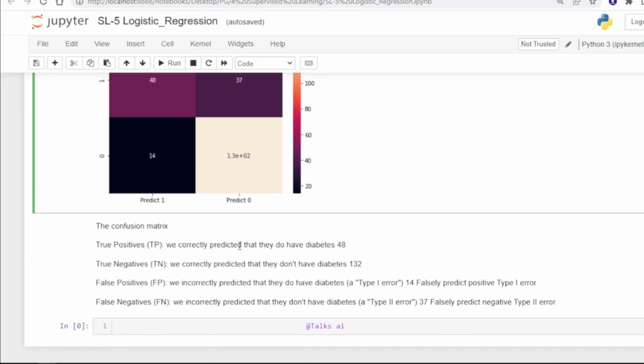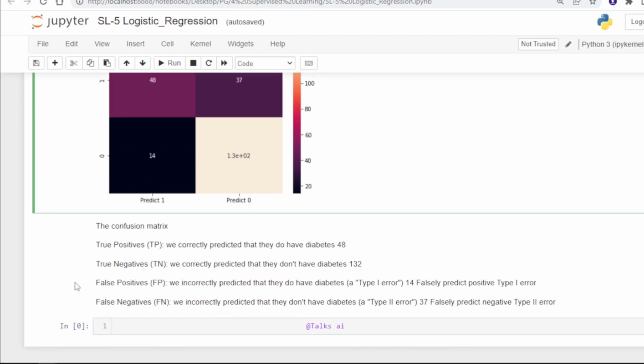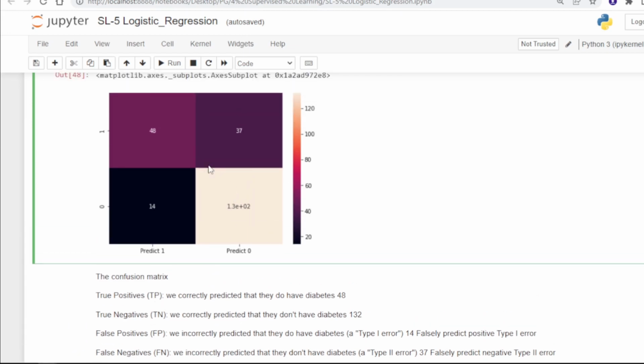So if we conclude our confusion matrix, the true positive means we correctly predict that they have diabetes, 48. The true negative is telling that we correctly predicted no diabetes, 132. That is, we correctly predict that they don't have diabetes, 132. The false positive is telling that we incorrectly predict that they do have diabetes, a type 1 error, that is 40 falsely predicted positive. And finally, the false negative means we incorrectly predict that they don't have diabetes, a type 2 error, 37 falsely predicted negative, right?